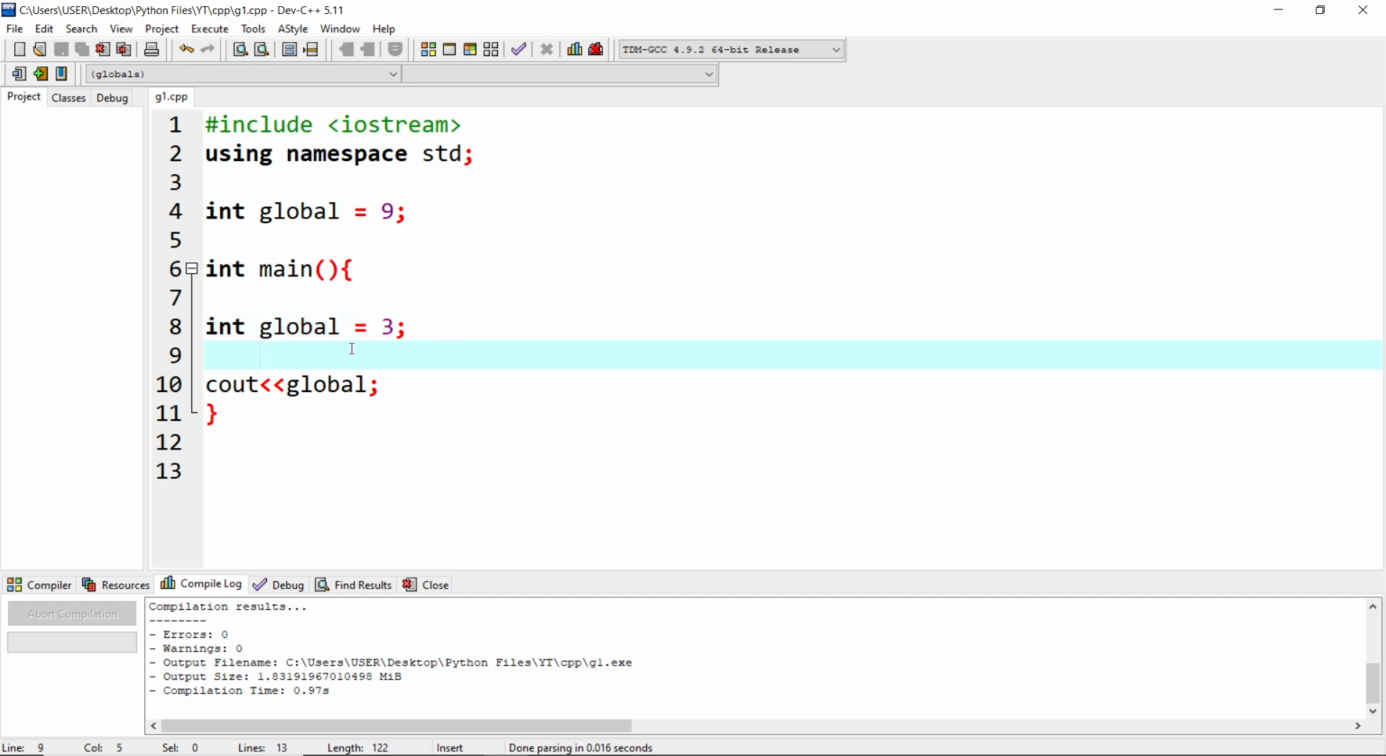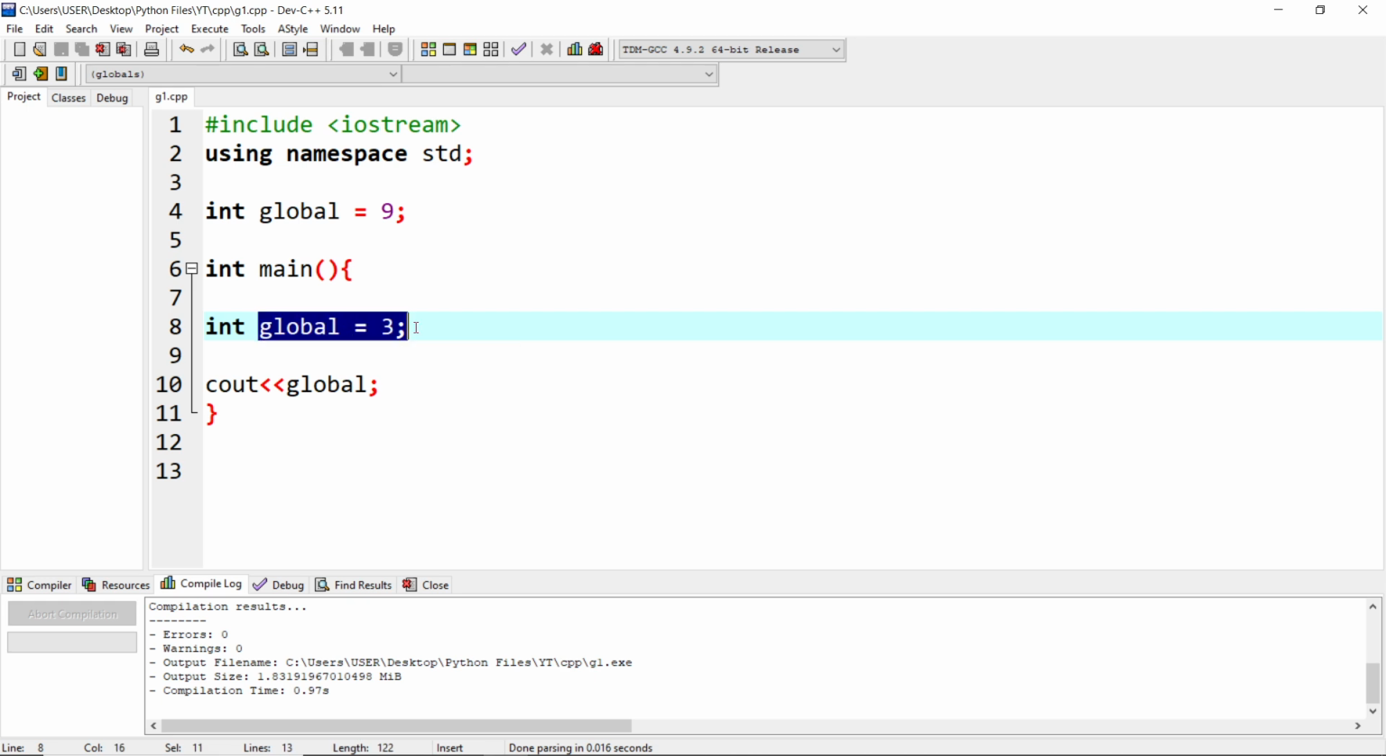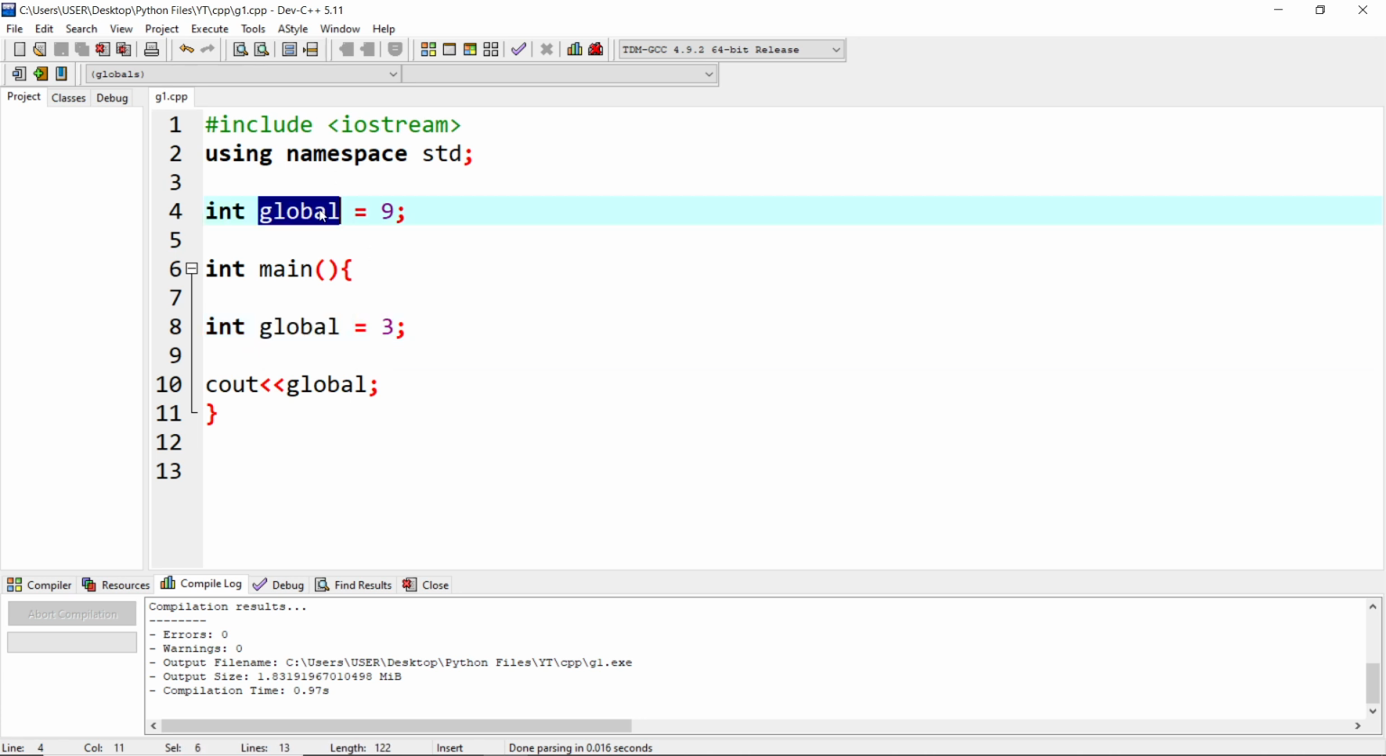But let me tell you something. This is a common mistake. This variable global is not the same variable as that one. So if you make global equal to 3, it's not changing the value of the global variable right there. It's not changing the value of the variable in the global scope.